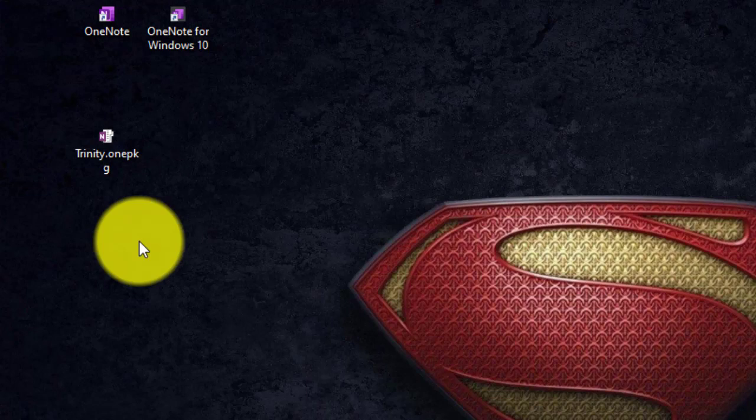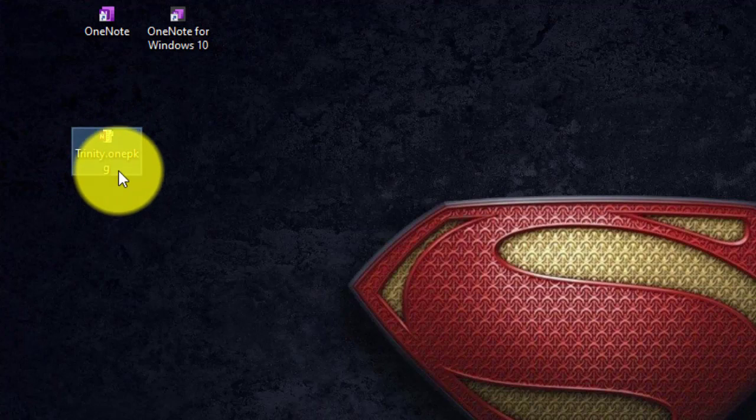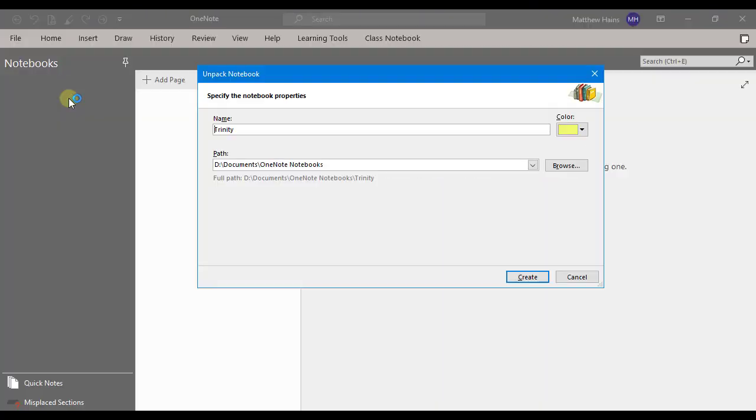Hi, so you've got two choices here in terms of your Trinity package. Here is the file that you would have received from me. This is a OneNote 2016 version of the file. If you open this up, double click on it, it's going to then unpack the notebook.